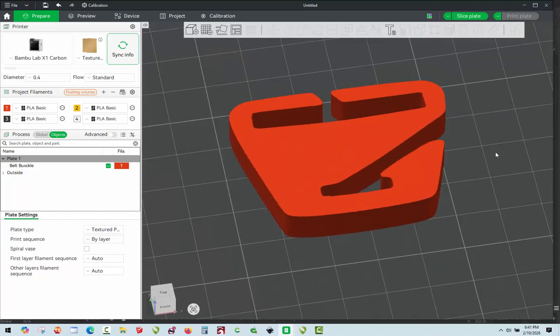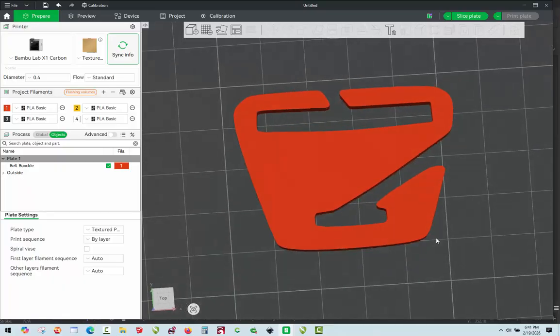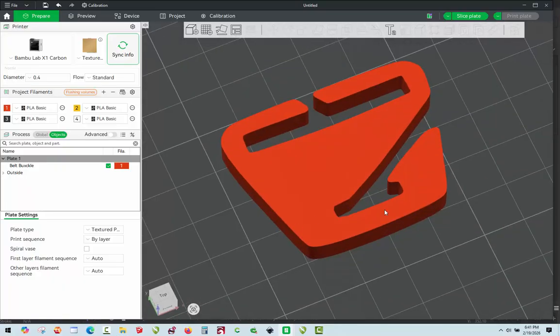And if it breaks, well, you could just print another one. But that is how easy it is to recreate this very easily using Inkscape and Bambu Studio.